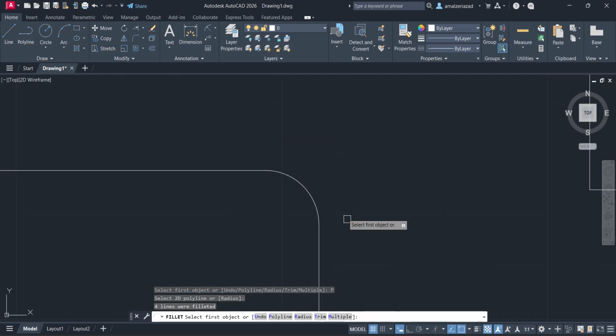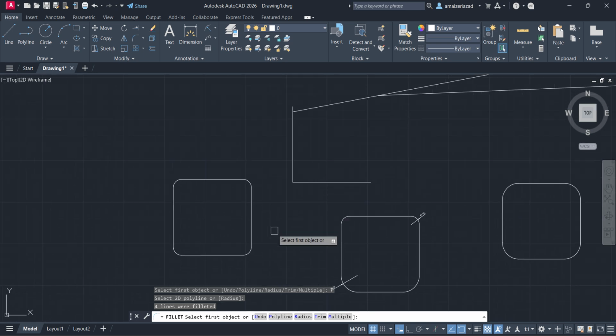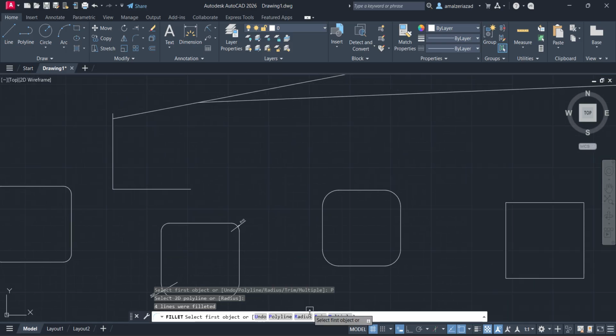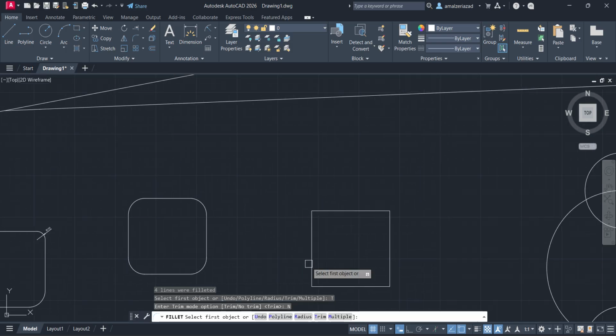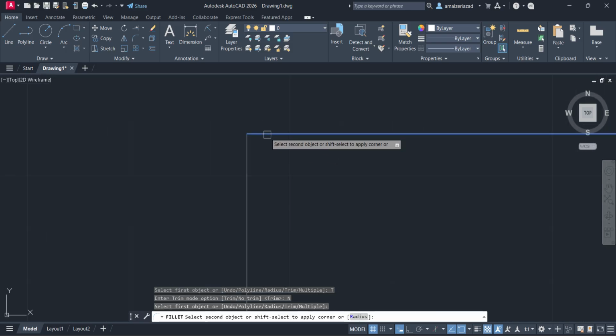The main purpose of the fillet and the chamfer is to reduce the stress concentration by eliminating the sharp edge. With trim, you can consider whether it has to be trimmed or not. If I go for no trim and give the fillet over here, you can see the fillet is added, but your edge is also not cut. So that is the use of this.